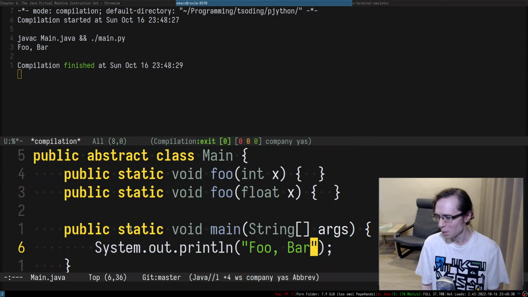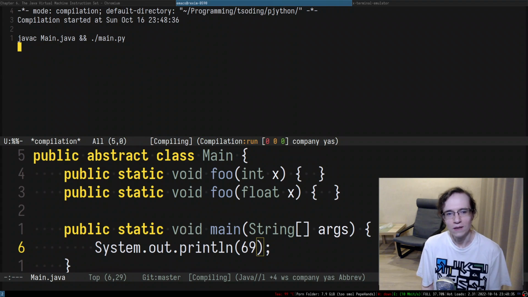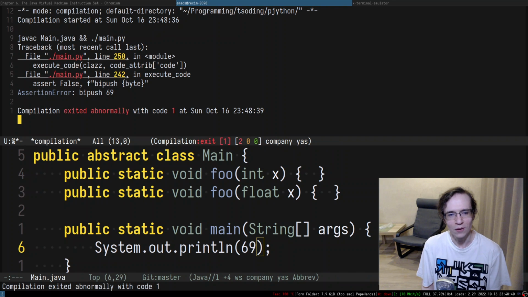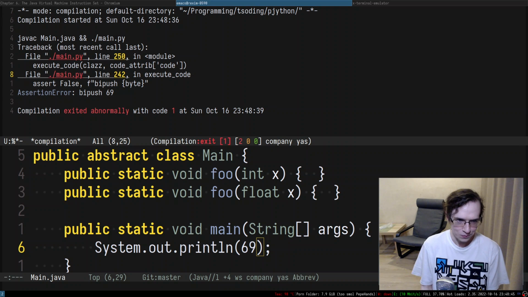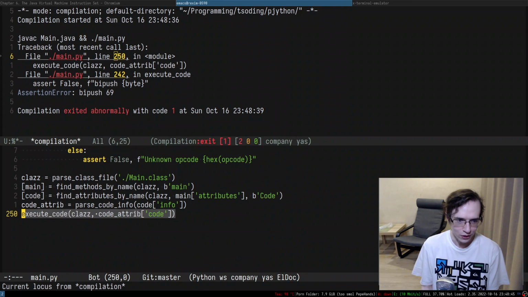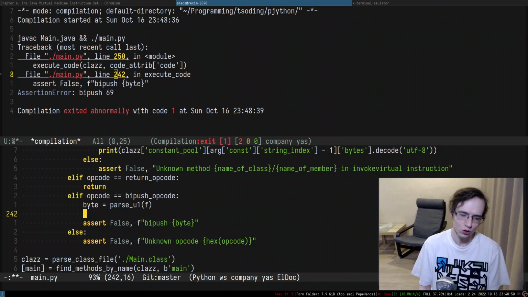So we can do that. It only works if you provide the string. It doesn't work with the constants. Right, so it should say something. Yeah, you're trying to push some sort of a number. Let's go somewhere here. Yeah, so this thing is not implemented. We can try to add support for that.